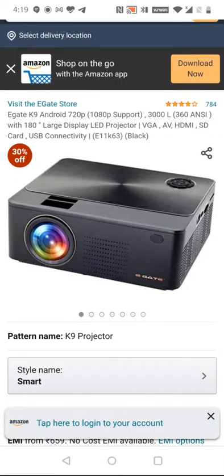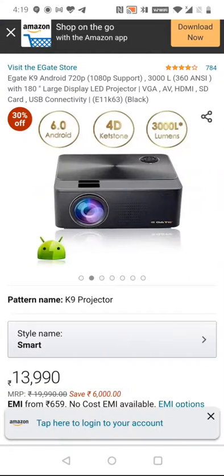This projector also has the 4D keystone. This is the second key thing you have to notice. 4D keystone is very important, because if your projector is moved a little to the side or at an angle, and you want to project on the wall or any screen, you'll not be able to see a straight picture if you don't have this 4D keystone.